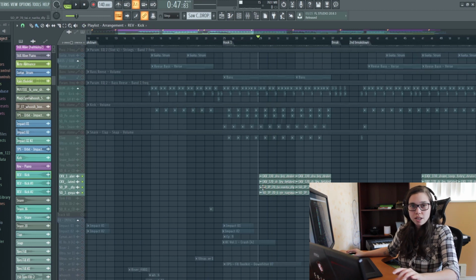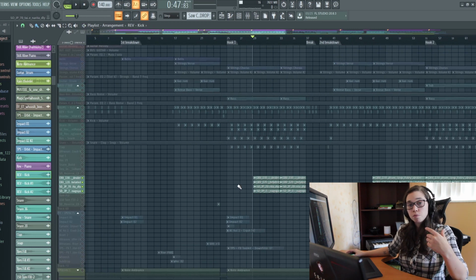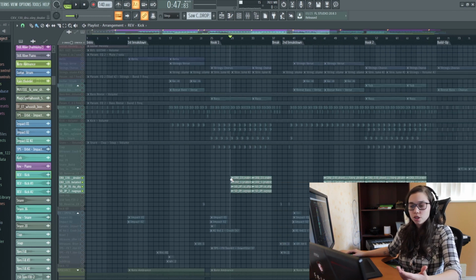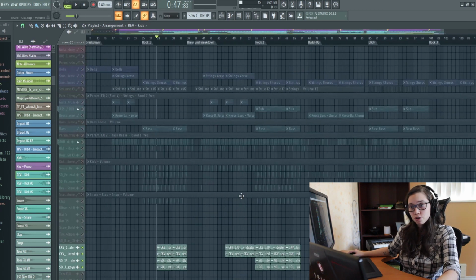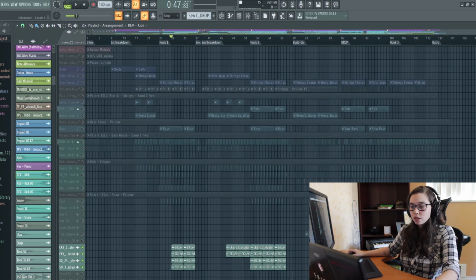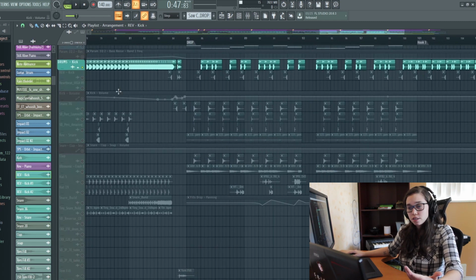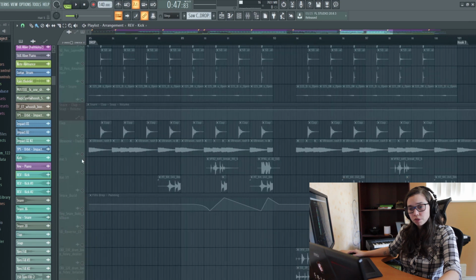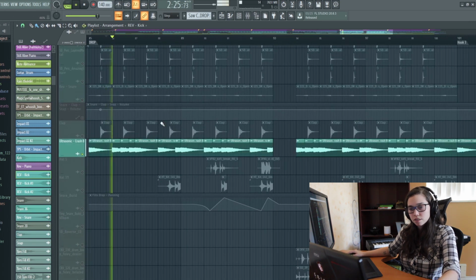As they are quite heavy, I only use them at the more energetic and fuller parts of the song, so in the hook. And then I think that was it for the drums in the breakdown and hooks. And then in the drop I added some more drums, like rides.